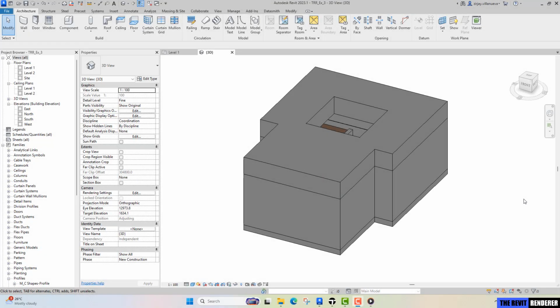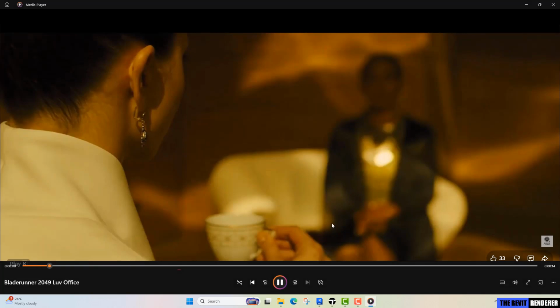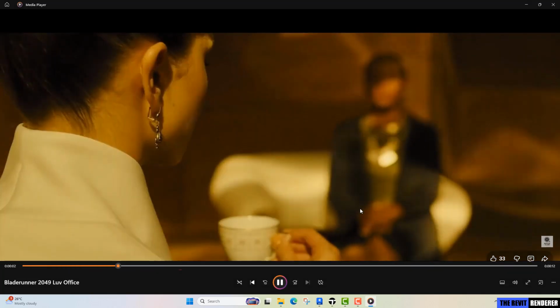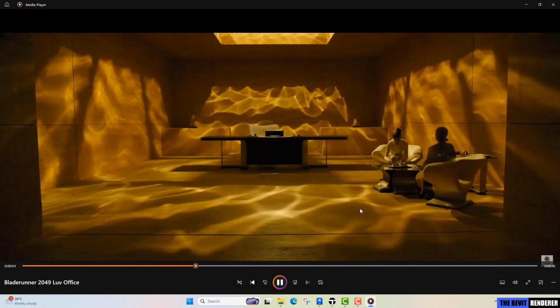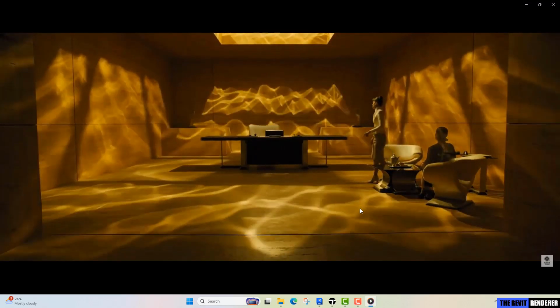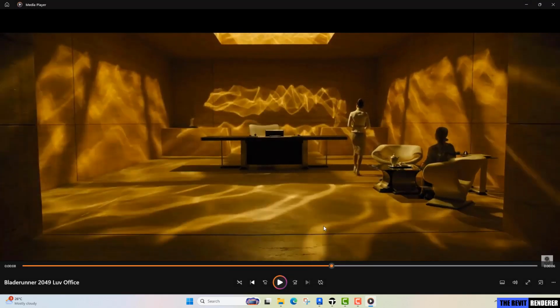Okay, so today we're gonna try to recreate that iconic office of love from Blade Runner 2049. And if you're not familiar, I have a clip here to show exactly what it is. As you can see, I'm gonna pause it real quick.